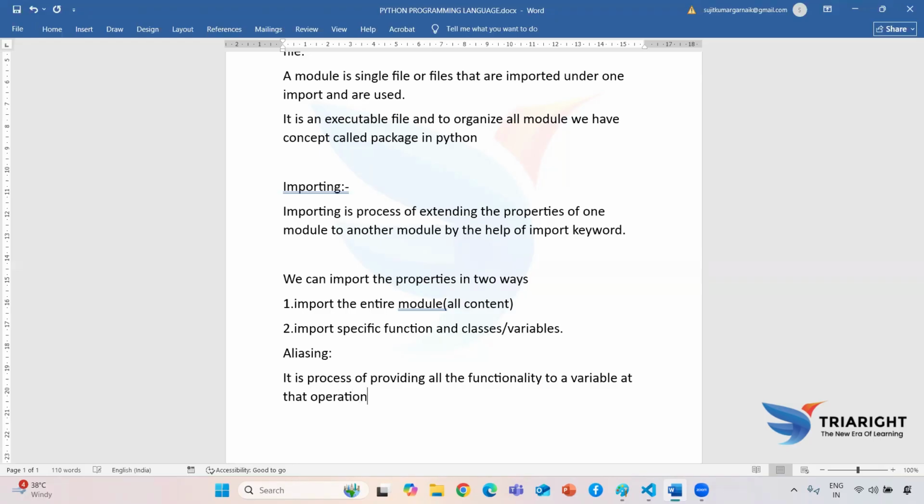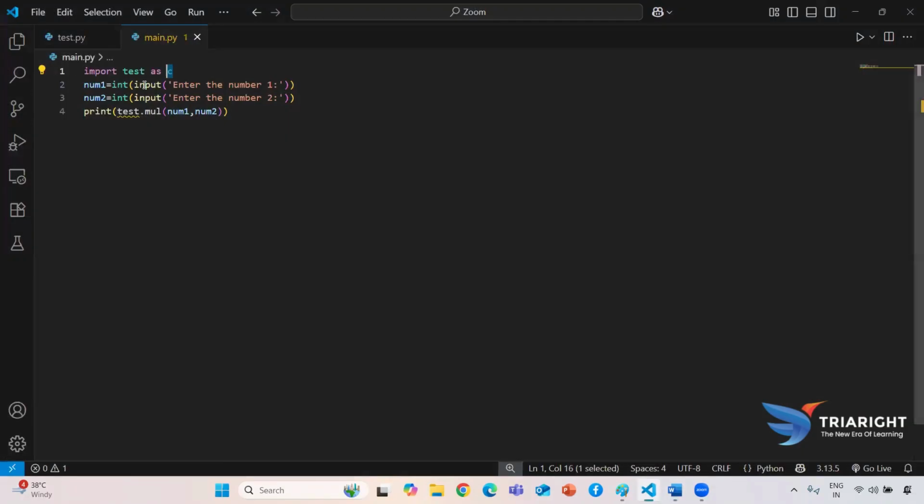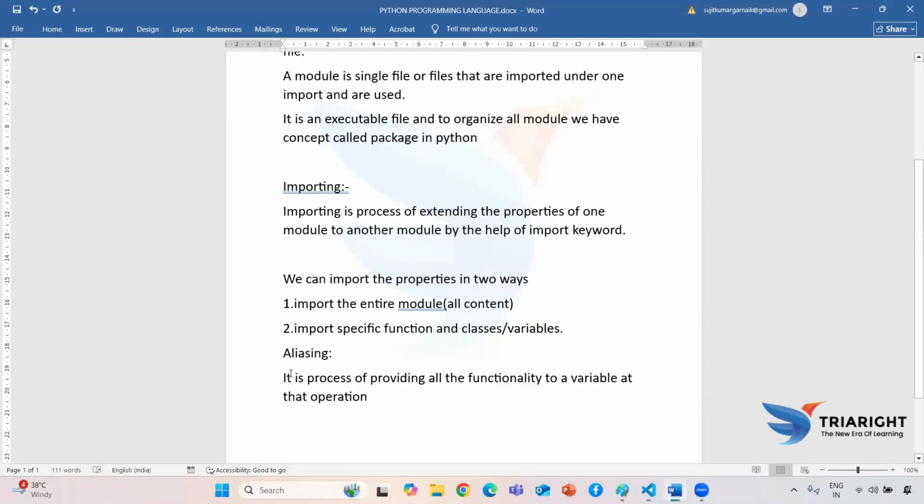Because we are only giving the aliasing for this module, if I try to remove this, all the functionality is again available in this test only. So we can say that aliasing is a process of providing an alternative name for an imported module or functions or classes also. So it is a process of providing all the functionality to a variable at that operation.